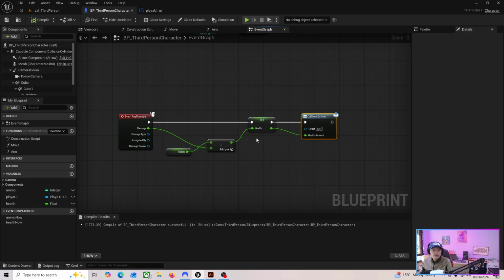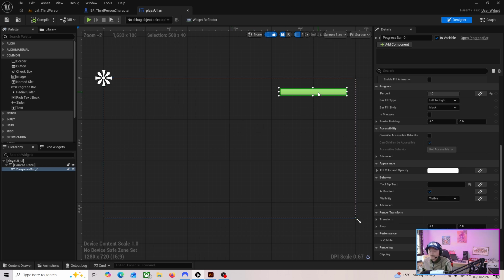Compile and save. We're going to go back to the player UI that we made, and on our progress bar, see that it's a variable. It's called progress bar, so you could call this health bar, because if you start building up a complicated UI system, you're going to want to know what all your stuff's called. So yeah, I've spelled that wrong. It's health bar, right? But yeah, so it's a variable.